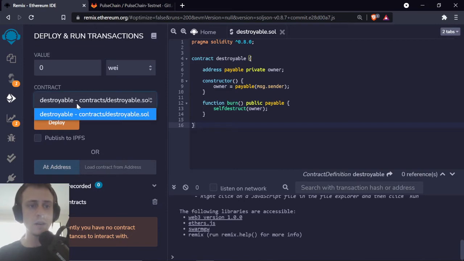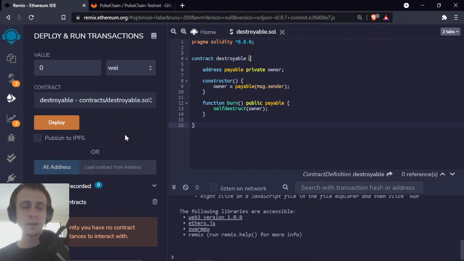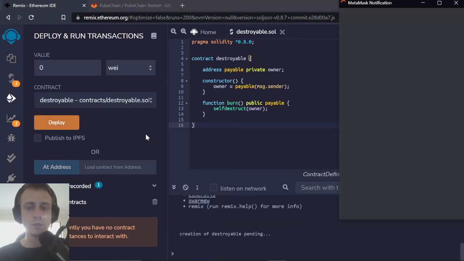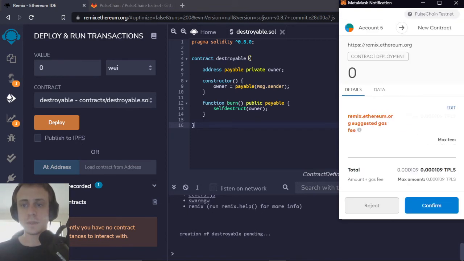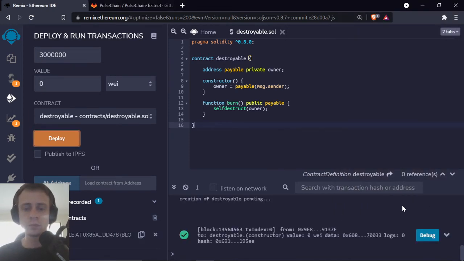And then pick the contract. Mine's called Destroyable. Very advanced contract here. Super incredible stuff. And then we're going to hit deploy. Creating the contract. Then we're going to deploy it. Here we go. Make sure you read this. Look at how little gas this is. Nothing. Pennies. Well, it's actually free because it's test chain, but nonetheless, confirm. There we go.